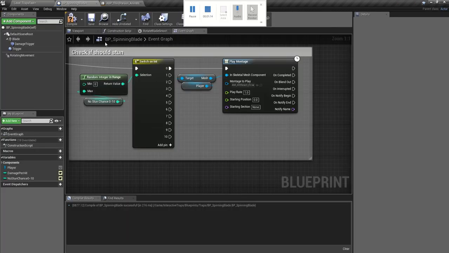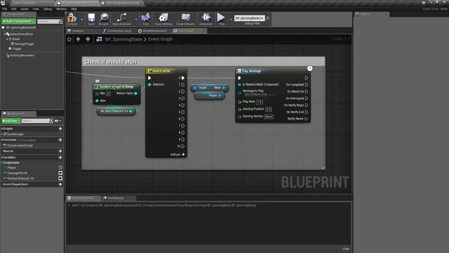And I'll show you what this looks like in here. It's just generating a random integer from 0 to the number that you set. If you set it to 10, it has, well, 11 chances actually to hit the 0 one. It has to hit 0 to actually play the montage. So it would have a really slim chance if you set this to 10. If you set it to anything above 10, it's just going to have much less of a chance to hit 0.